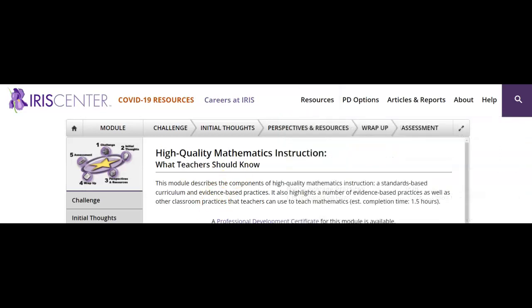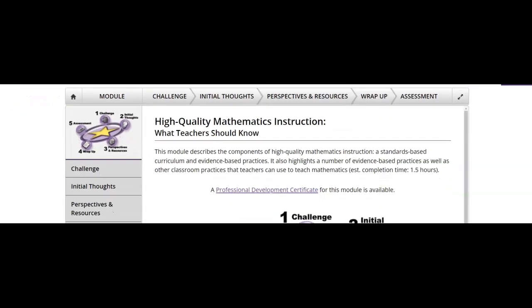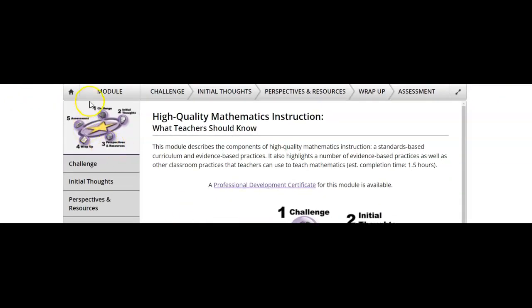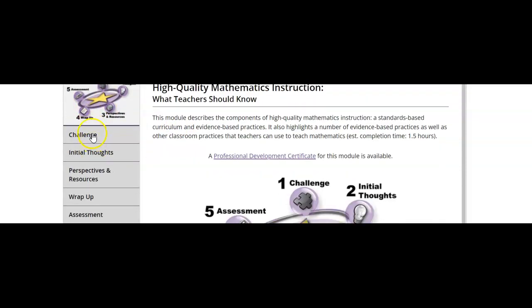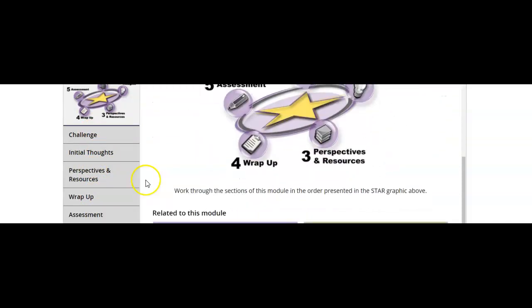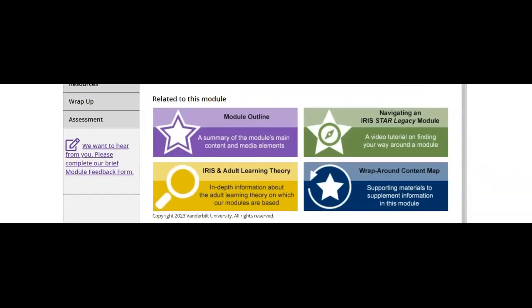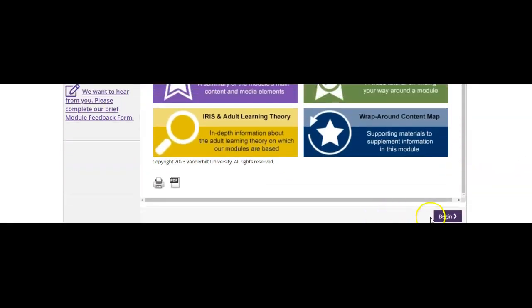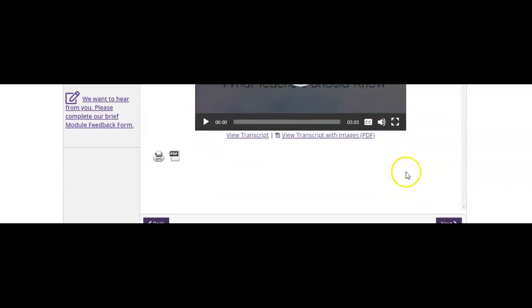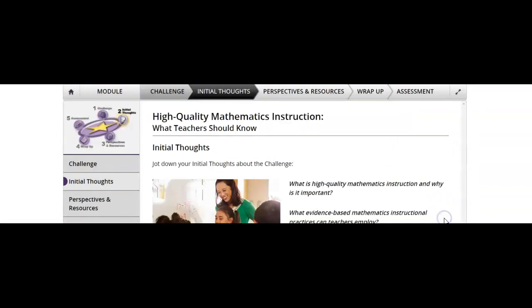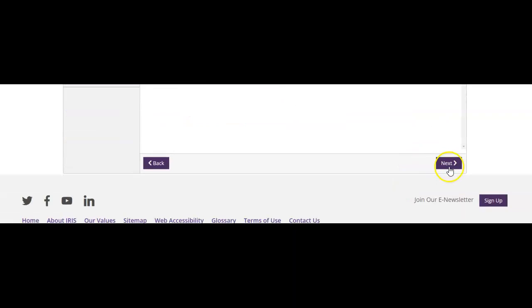So this is the one that I want you to work through for this option. If you choose this option, you'll notice it says here module, challenge, initial thoughts, perspectives, resources, wrap up, assessment. You'll notice down here it says the same thing, or on the side. And then also, hold on, I don't think it's on this page. On the next page, once you get into it, it'll give you page numbers down below.